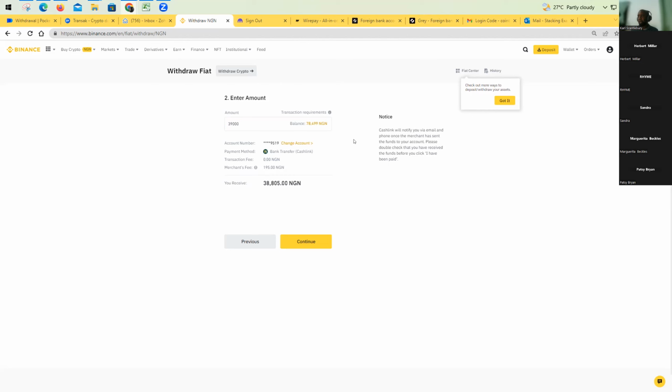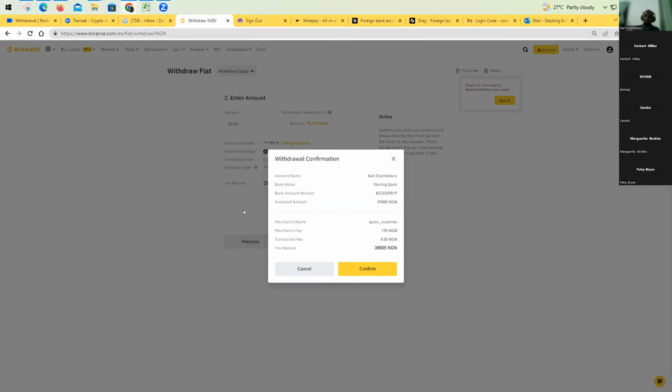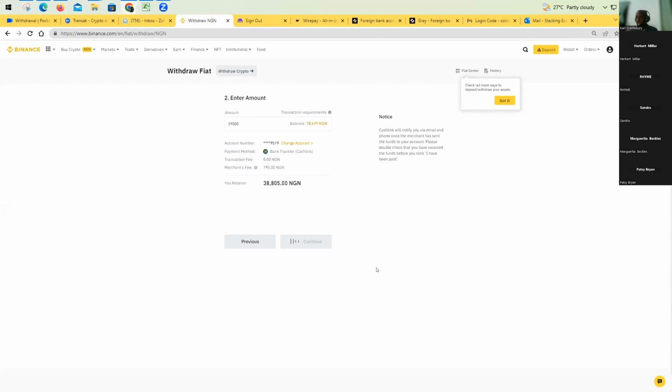Now, come here and choose continue. So it knows it's sending those funds over to my account. It lets me know Karl Scantlebury, bank name, account number, all that great stuff. I'm gonna hit continue, and it lets me know I'm gonna receive 38,000 Naira. So I can go and Google it and see how much that is.